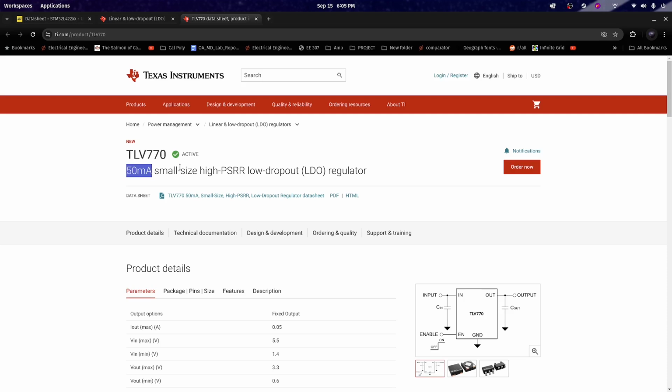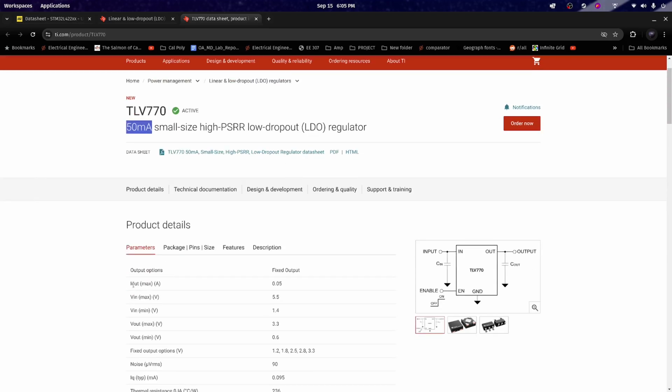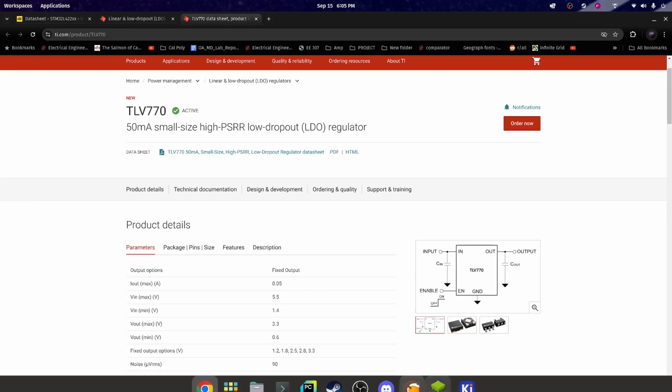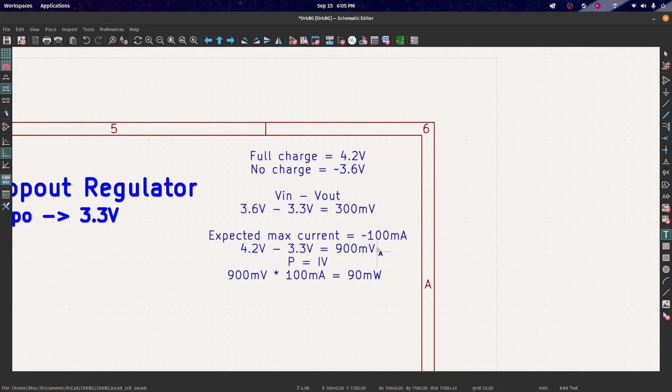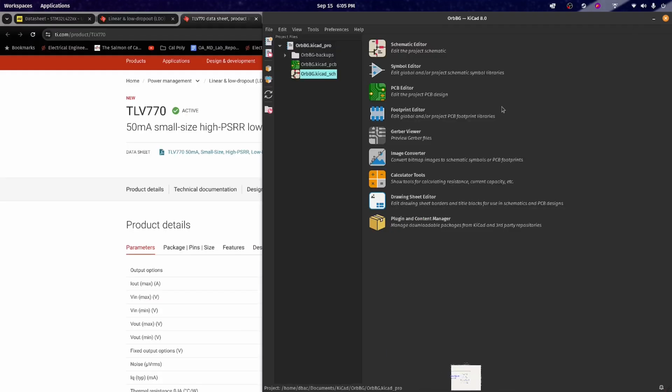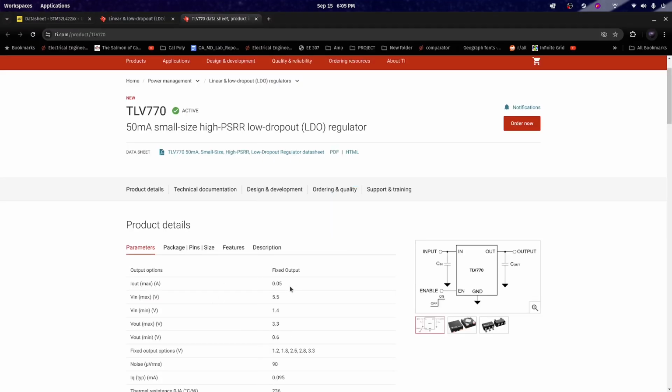This is a 50 milliamp output. So basically, if I ask for more current than that, this part might not be able to supply that much current. And if we go back to here, I was expecting a max current of about 100 milliamps, which is greater than 50 milliamps. So this guy meets a lot of the criteria, but not all of them, so I can't go with it.